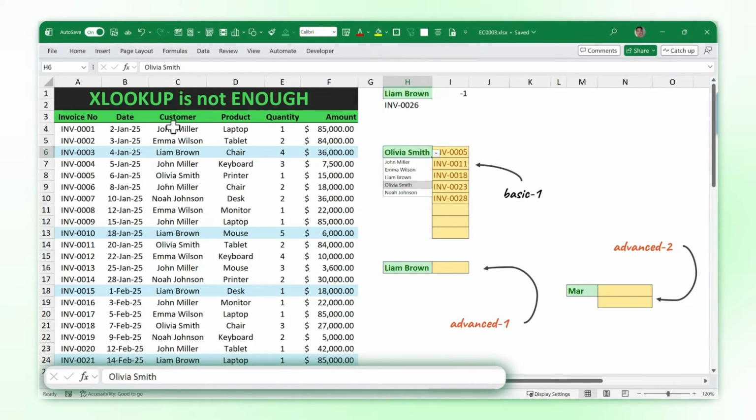And now as soon as I hit enter, I get all the invoices for this particular customer in return. And if I change the customer's name, let's say if I go to this customer or this customer, I'm getting all the invoices in a single formula.